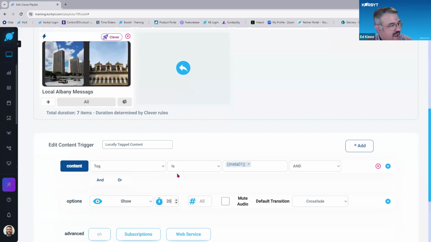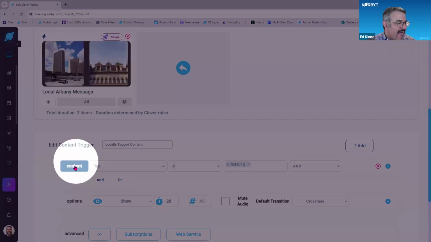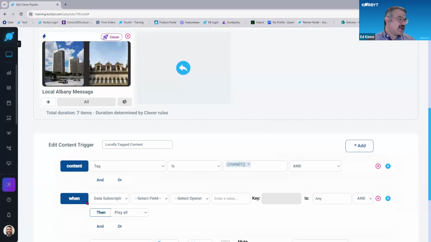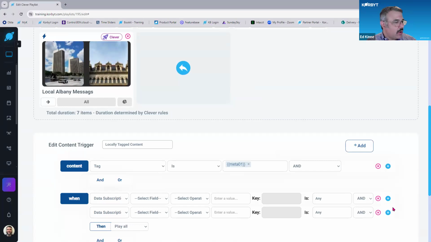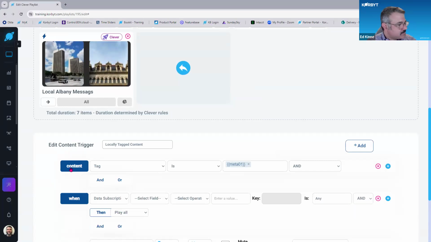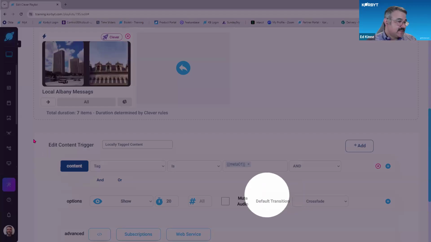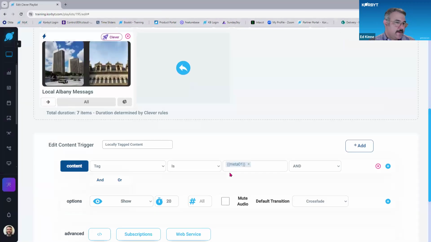But now I don't have to put any when conditions on this instruction, because how this will work is when the media player gets this playlist, says, hey, you're getting assigned to this playlist, we need to find the items that match your meta 01 value. That is how it will know which items it should play through the system. Now, this is a big upside. Instead of having to write lots of rules for each individual location, I can write one instruction.